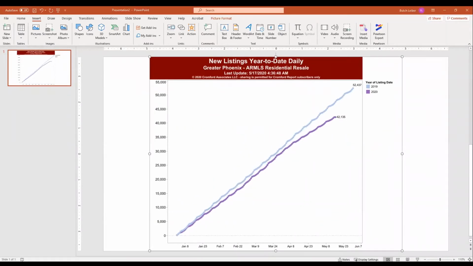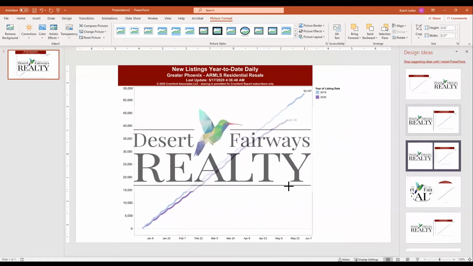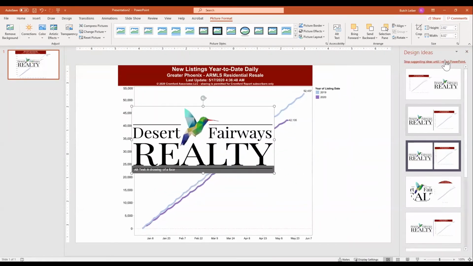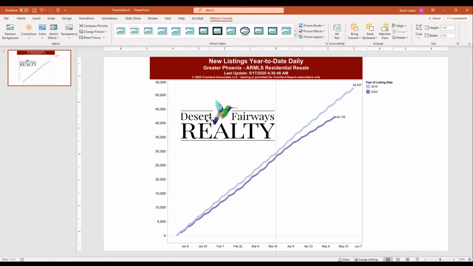So what I'm going to do next is I'm going to bring in my company logo. Now you could do anything. You could use a logo. You could use your name and address and phone number. For right now, I'm just going to put my company logo in part of this. So I'm going to import my company logo. I'm going to put my company logo up in this corner of the chart.